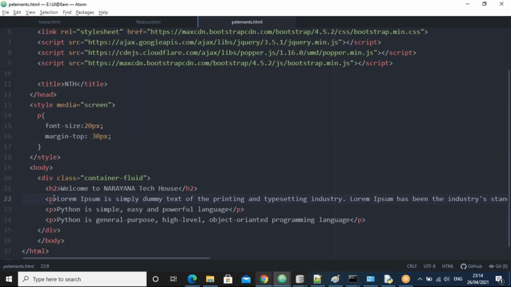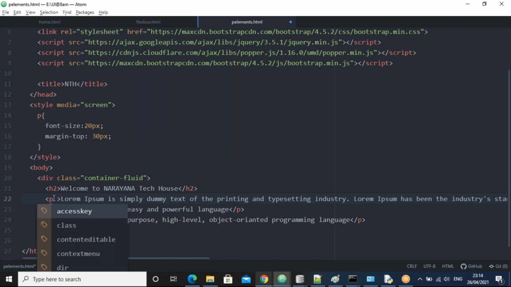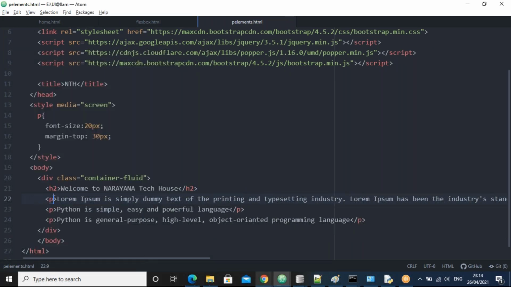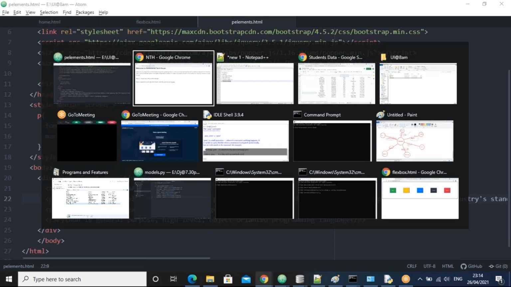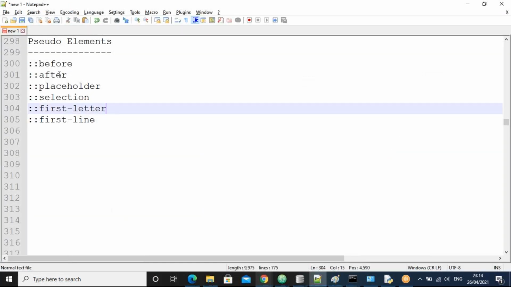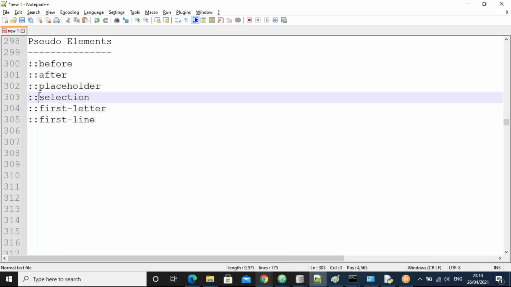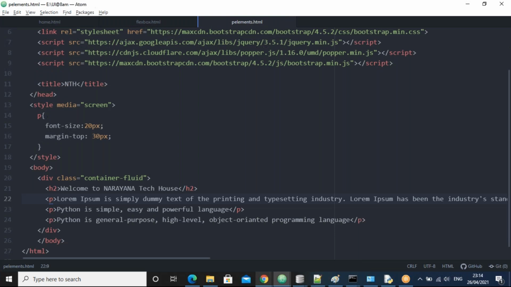For each paragraph, I'll take one class, but we will see that later. First of all, let's finish our selectors, guys. About display, we'll talk later. Still, placeholder is there, and selection is there. What does it mean?